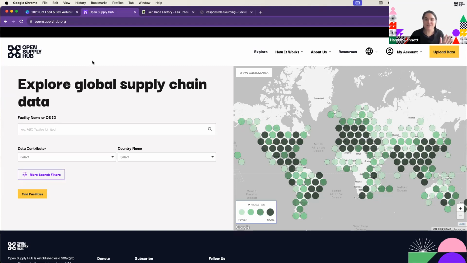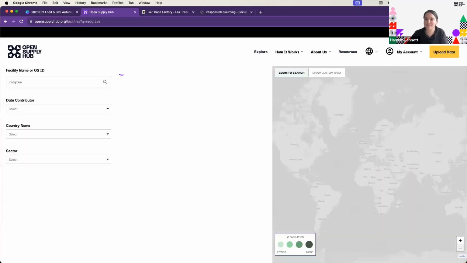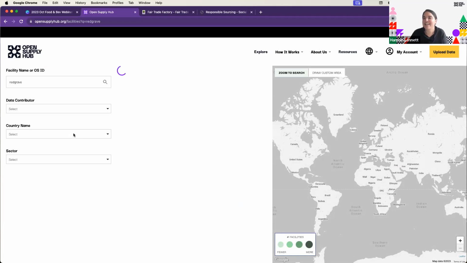You can go to opensupplyhub.org. It's completely free for you to search, to share data, to download data. And I'll show you a few ways that you can search now and what you can expect from the platform. So to start, if you know the name of a particular facility or production site that you want to look into, you can type it in here. Or if you already have OSIDs for your sites, you can type those OSIDs in as well.